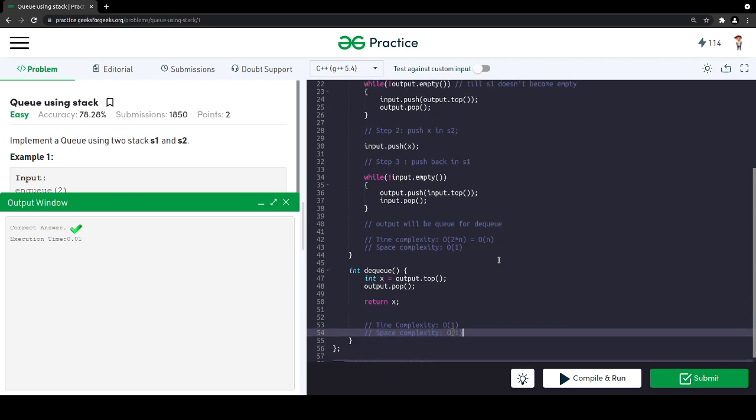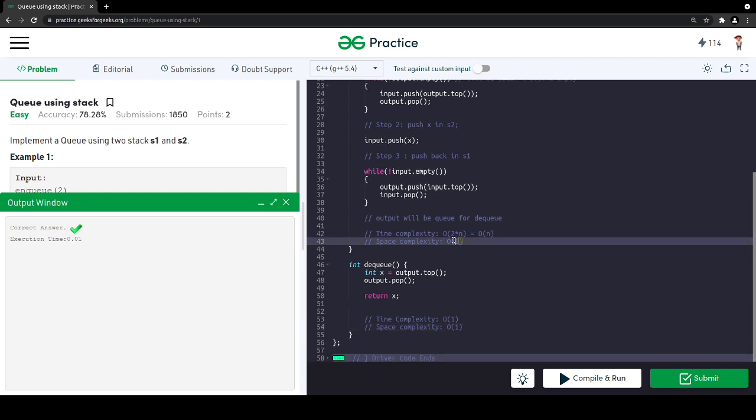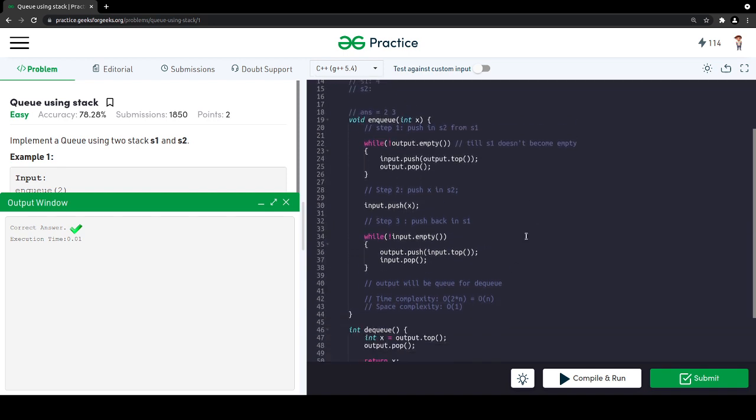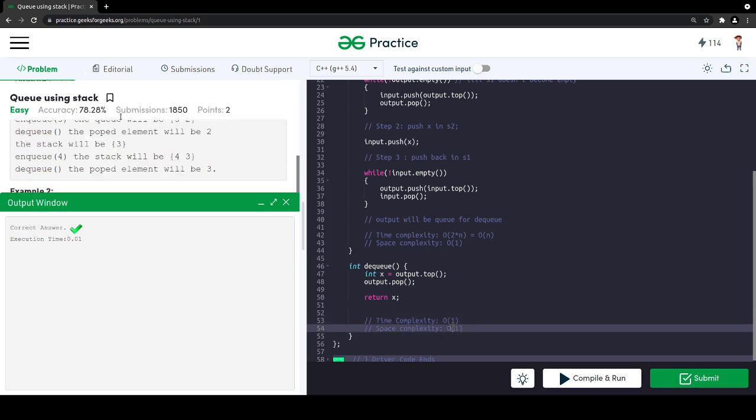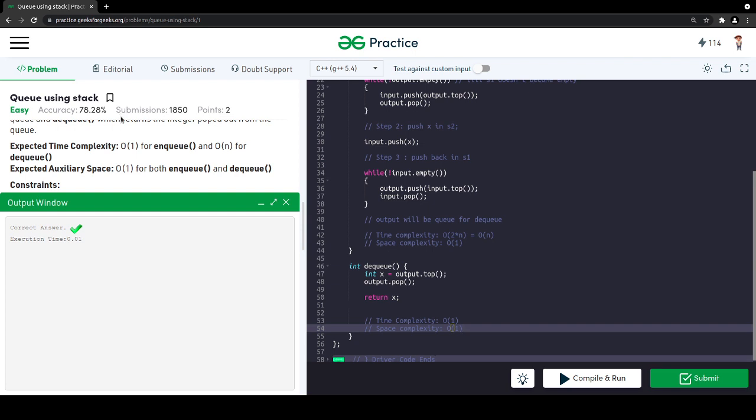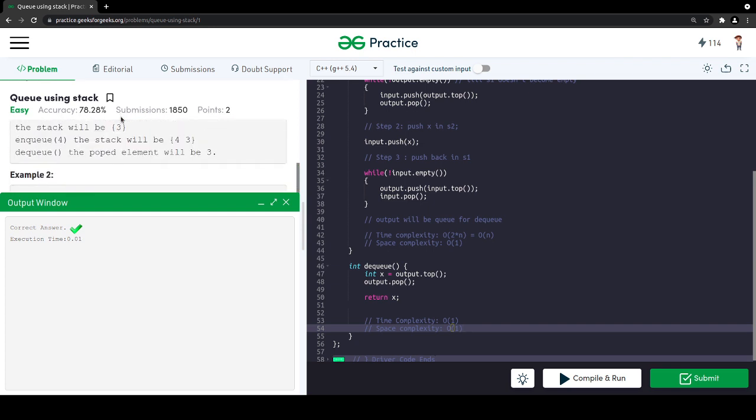Okay, so this is clear. So we have a time complexity for NQ of order of n, and space complexity of order of 1. For DQ we have time complexity of order of 1 and space complexity of order of 1 also. Okay, so I think this is clear. So this is all from my side.